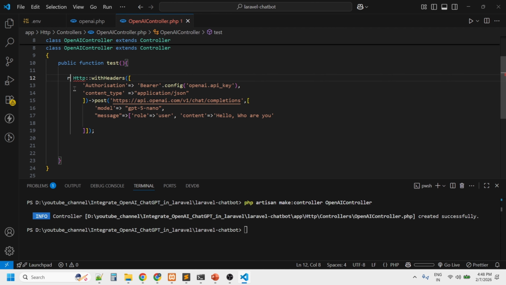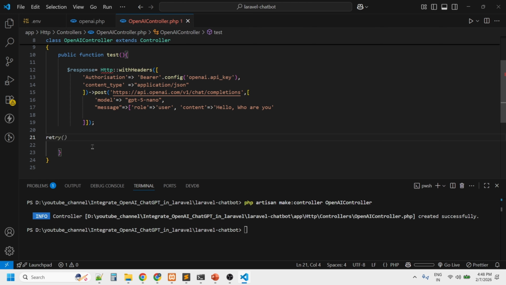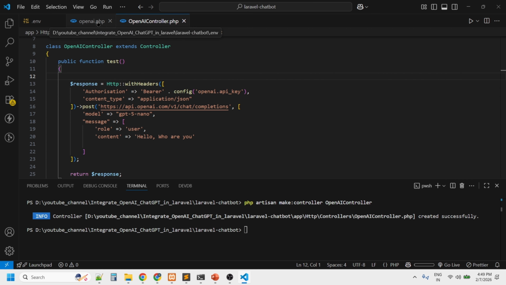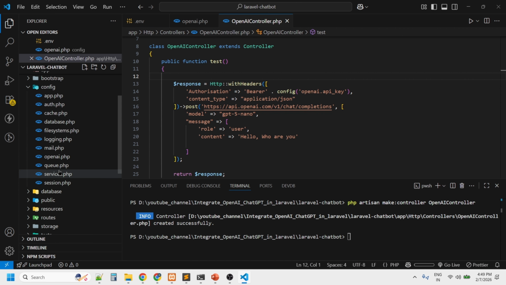Store this inside a variable, response, and return $response.